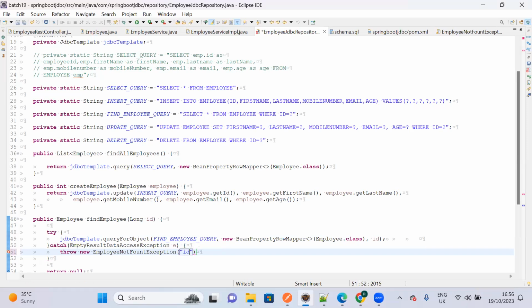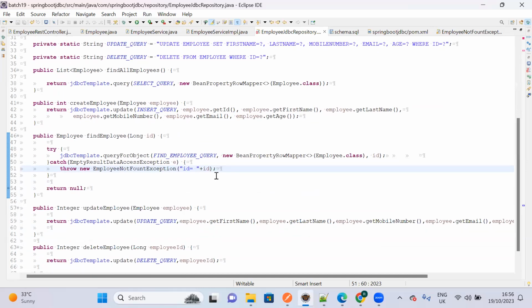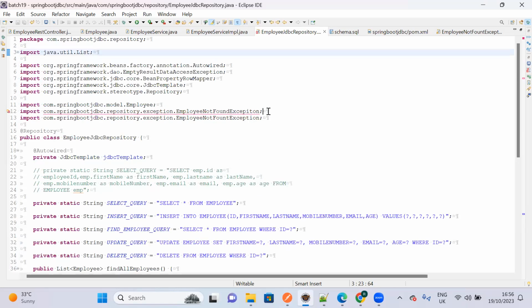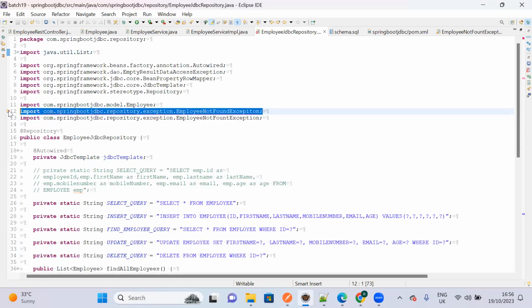So inside that I want to just display ID, along with that message. So that's it. So now, still it is giving error. Why? Let me check. So ID, why is this giving error? Let me check. Here it is throwing something. This is by mistake, it is imported.